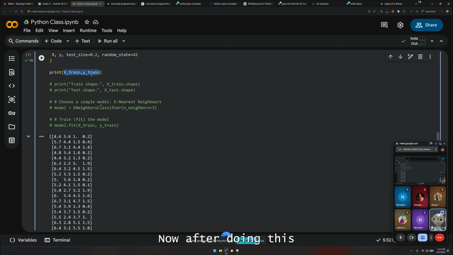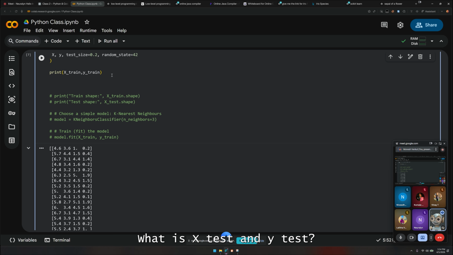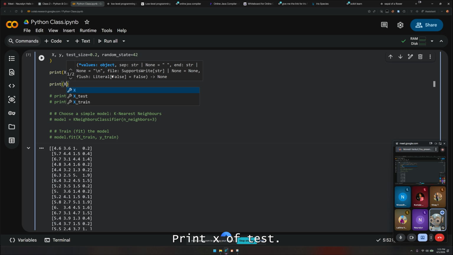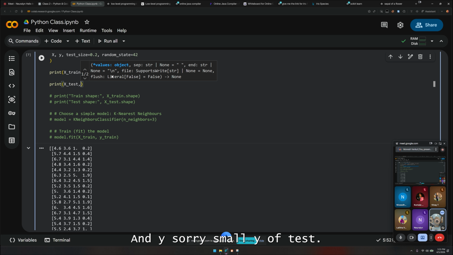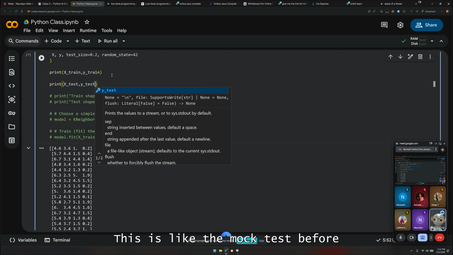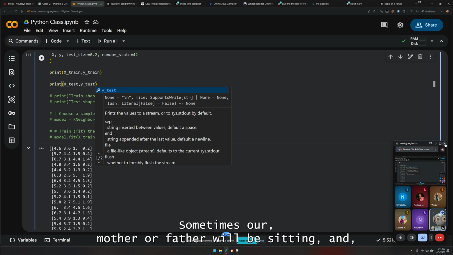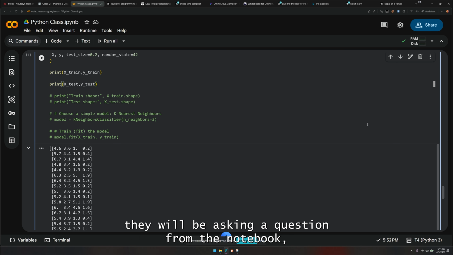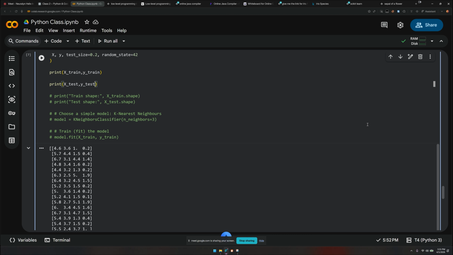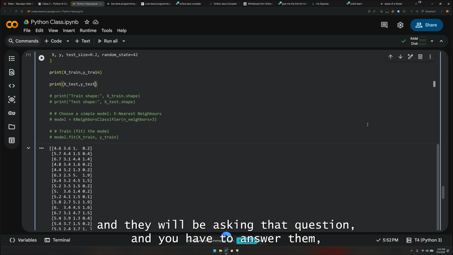Now, after doing this, Monesh, then what is X test and Y test? Print X of test and Y, sorry, small y of test. This is like the mock test before the actual exam. X test and Y test are like the exams conducted by your parents before the exam. Sometimes our mother or father will sit and ask us questions from the notebook, from the important questions. They will pick one question, ask it, and you have to answer.